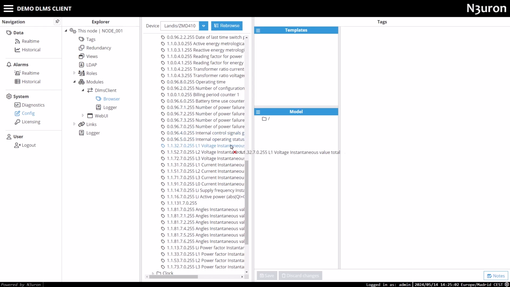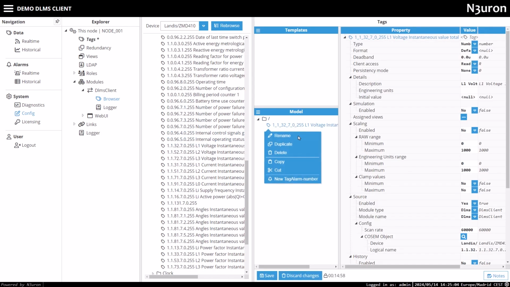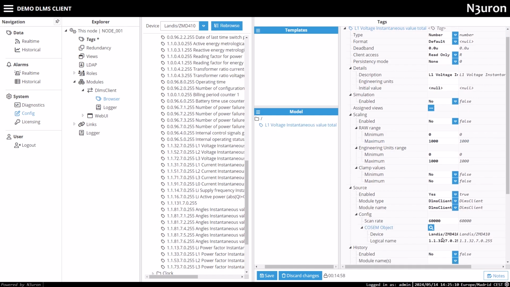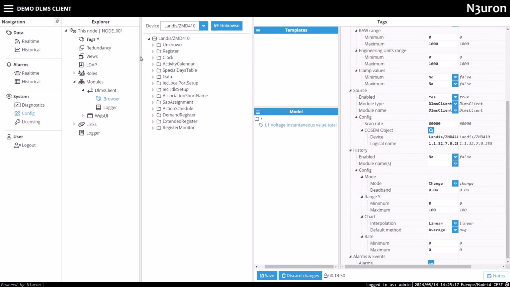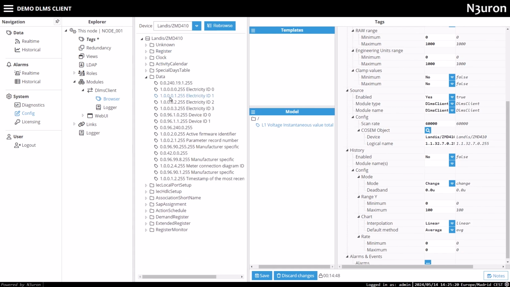Once found, I'll simply drag it to the model section and drop it into the desired folder, such as the root folder. Next, I'll move to the data folder, locate the electricity ID 1 tag, and repeat the same process.